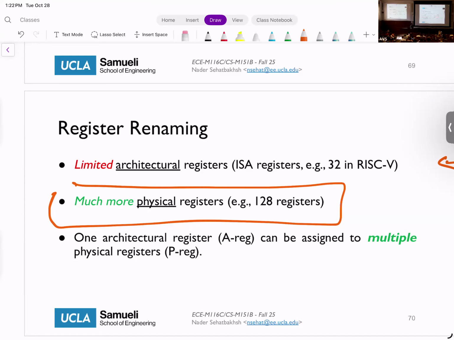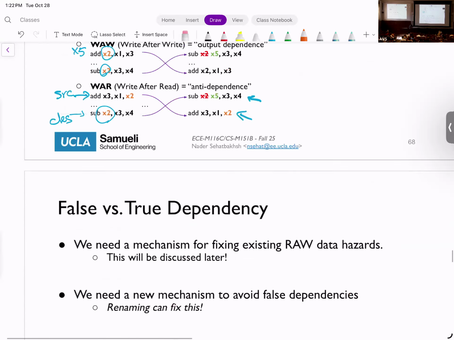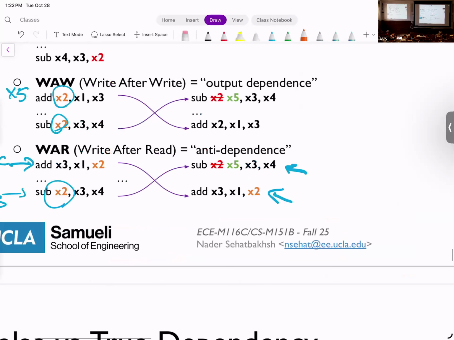Okay? So now that we have this different notion of what we call A-reg and P-reg, the architectural registers and physical registers, now we need to find a mechanism for mapping these two. So essentially what will happen is that since I have many more physical registers compared to the number of architectural registers, one architectural register might be mapped into multiple physical registers. And that's kind of what goes back into the renaming logic.